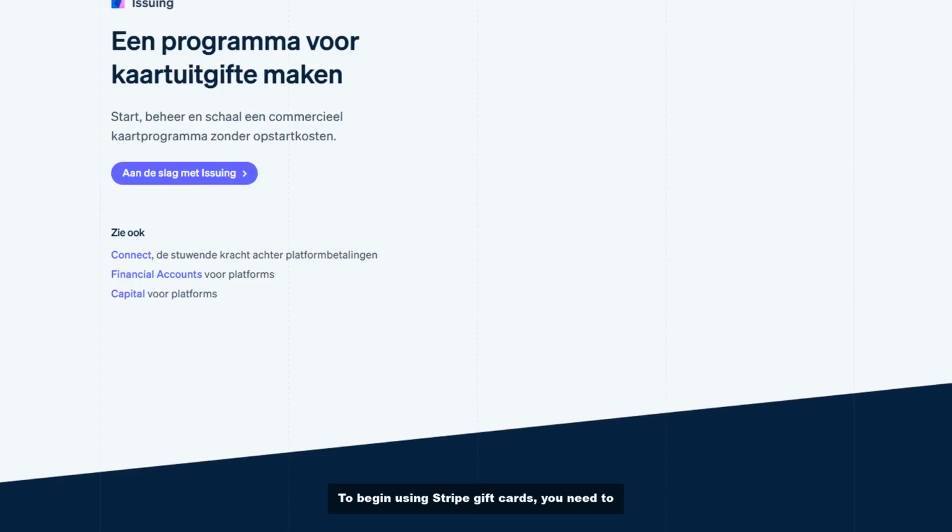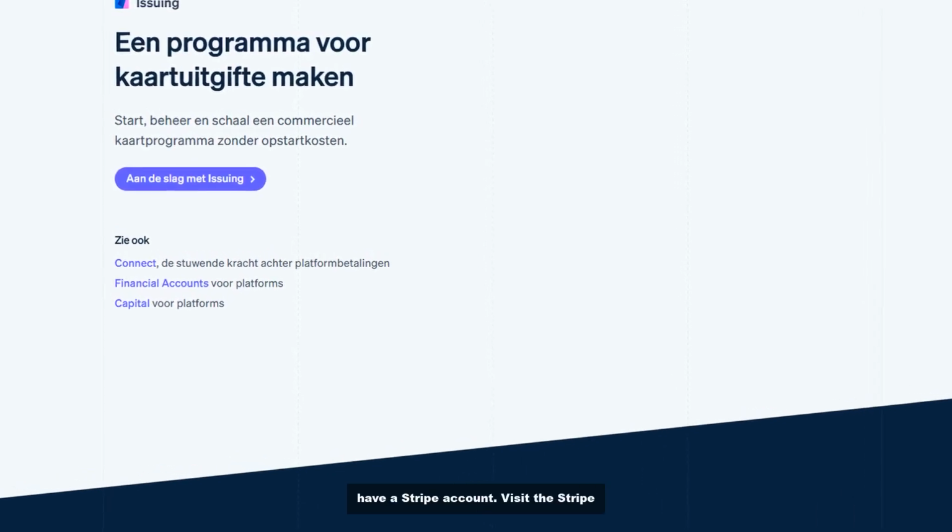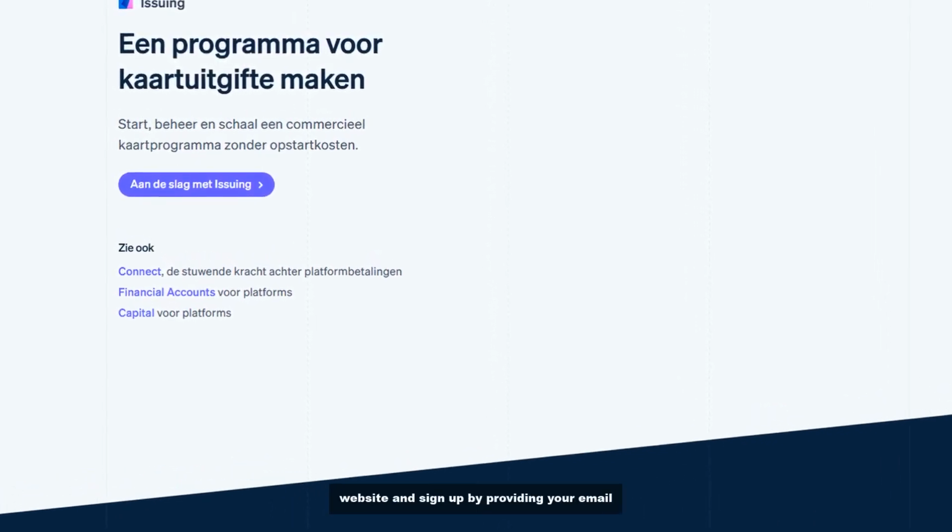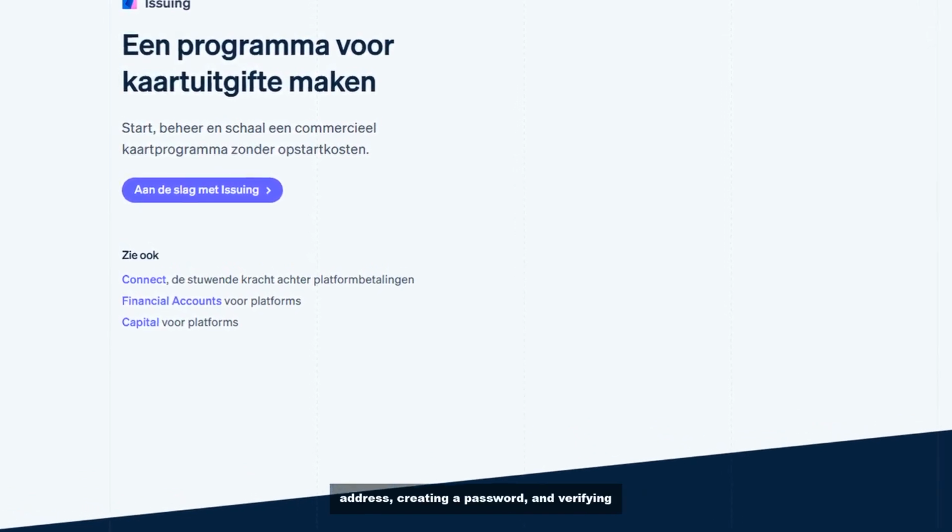To begin using Stripe gift cards, you need to have a Stripe account. Visit the Stripe website and sign up by providing your email address, creating a password, and verifying your account.